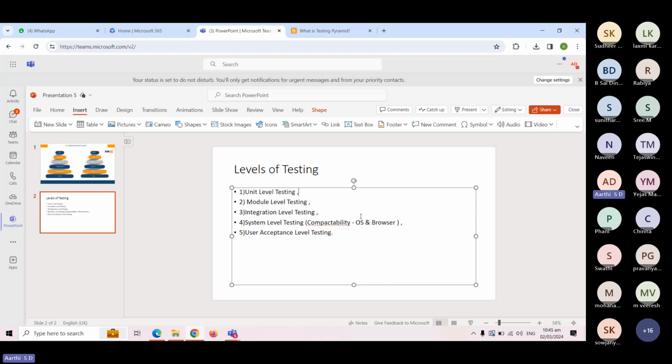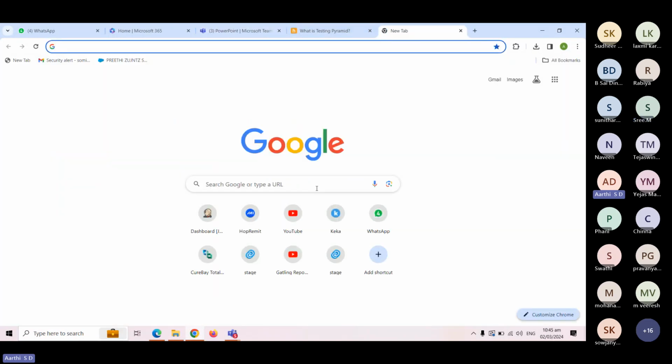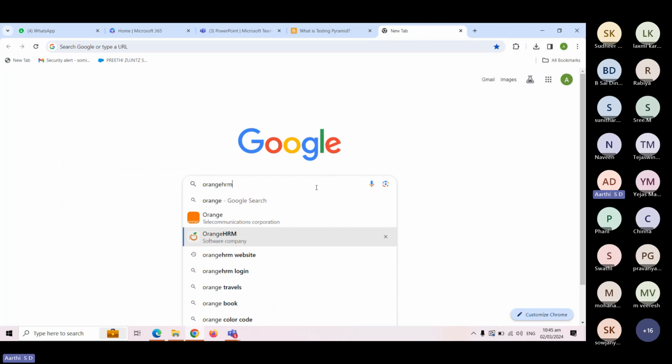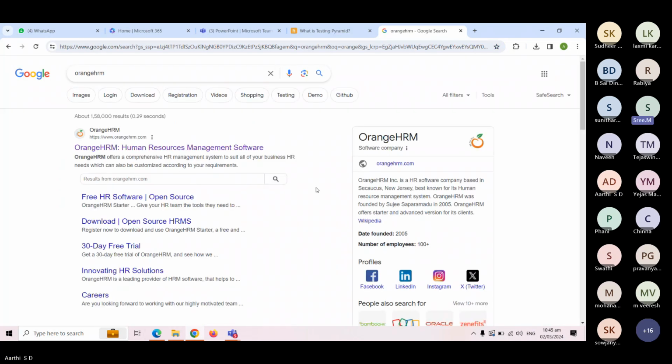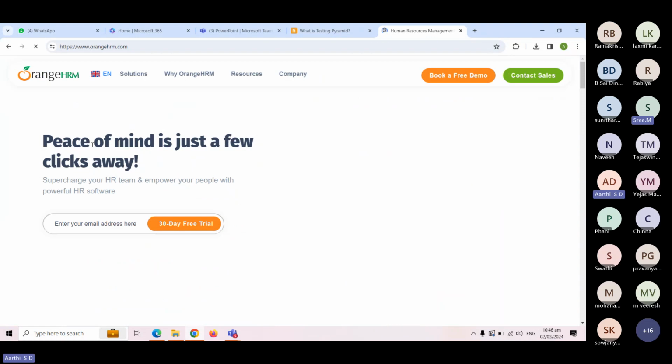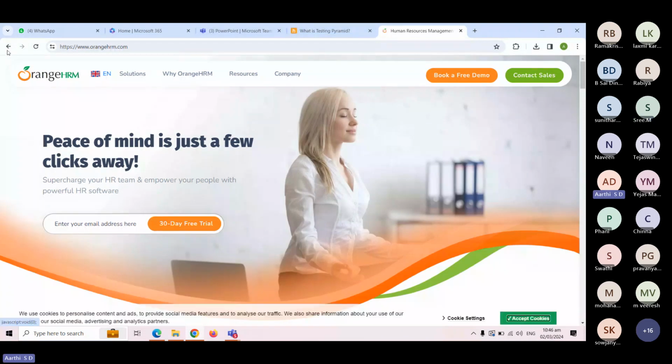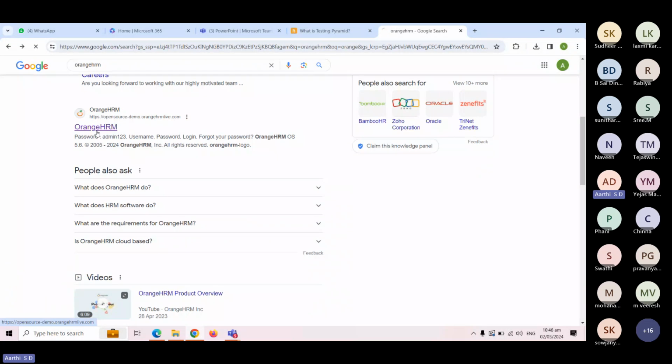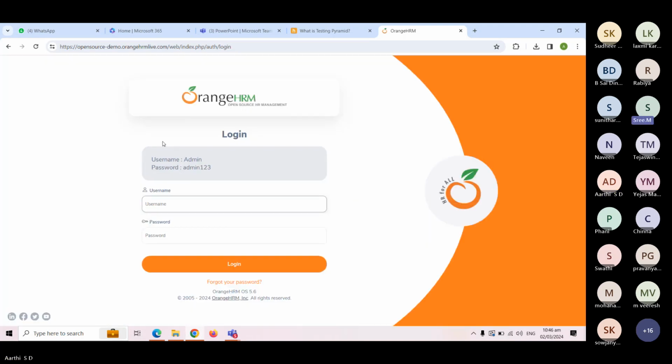The same way, when coming to unit level of testing, if we are developing an application, for example, I will take this Orange HRM. Let's say this is my application. Now in this I want to take the login page. When I am developing the login page, what are the things I may consider here? Do you have any idea?